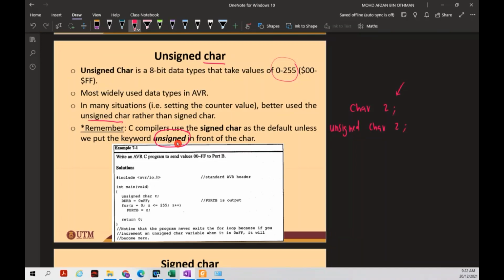So this is an example of how to write an AVR C program to send values 00 to FF to port B. What you're going to do here is, every time you write a C program, first you need to have this header here. Make sure that you include this header in your program.